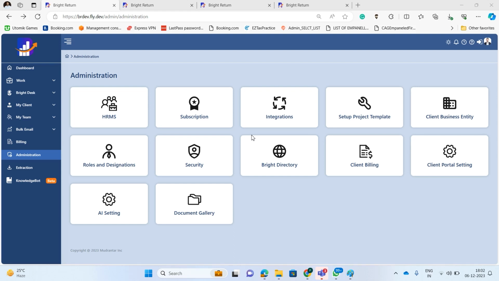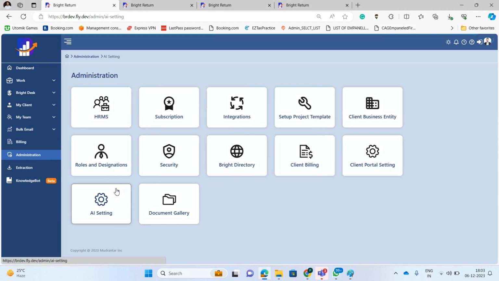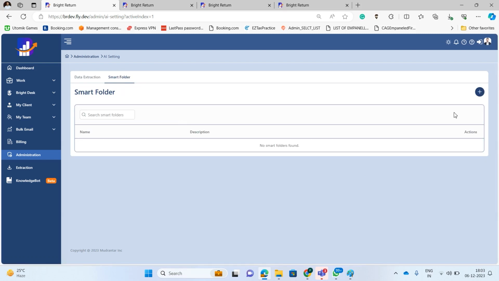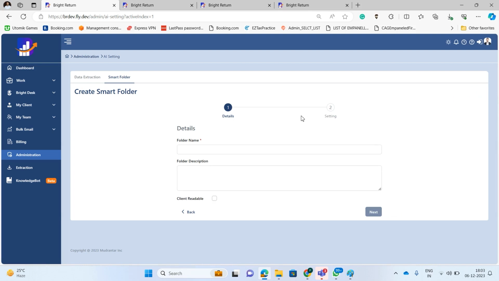To set up and use the Smart Folder, you need to click on AI Setting from the left menu of Administration. Once you click on this, you need to click on Smart Folder, and then create a Smart Folder by clicking the plus icon. Here, you need to give the name of the folder.